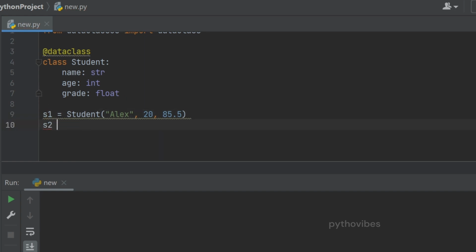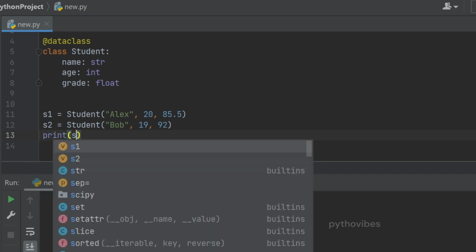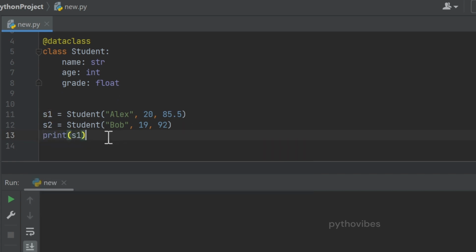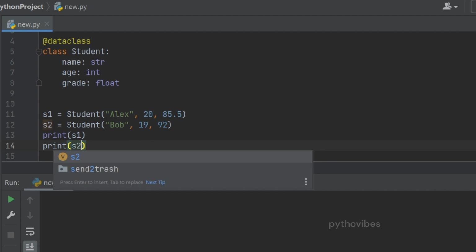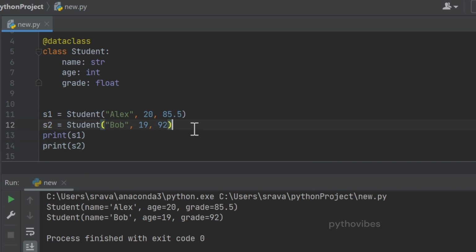S2 is a second student, with the name Bob, his age is 19, and he got just 92. I would just print these objects here, S1 and S2. Now we can see that we have assigned the values for the name, age, and grade, and we created these two instances here.